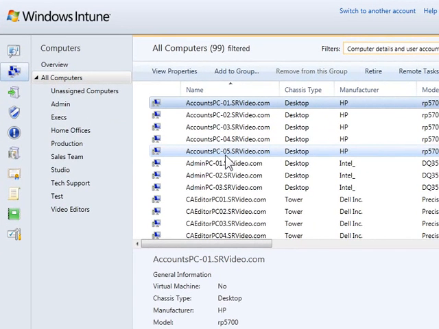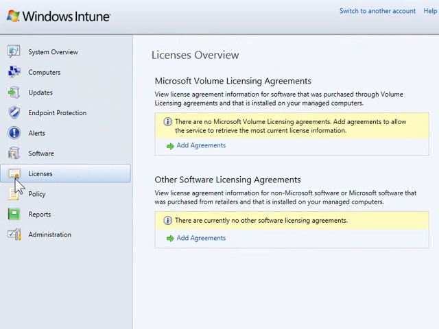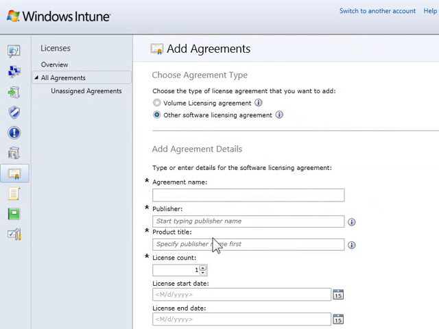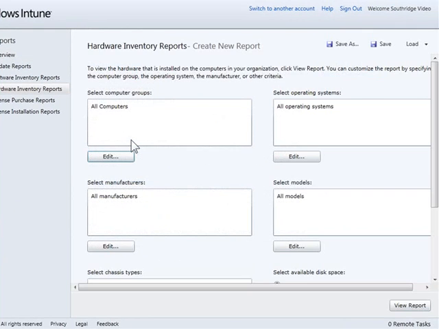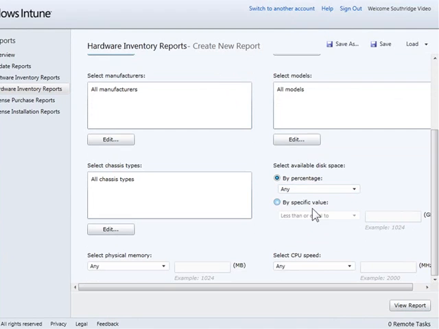Previously, you could use Windows Intune to manage Microsoft Volume licenses. Now we've added support for other software licensing, so you can track retail, OEM, and third-party software licenses and reconcile them against the software detected by Windows Intune. In the Reports workspace, you can see here that we now support hardware inventory reports. I can create a report that will include computers with specific hardware configurations, such as particular manufacturers or models, available disk space, physical memory, and even CPU speed. Once I've created the report, I can save it so that I can come back and run the same report each time I need it.